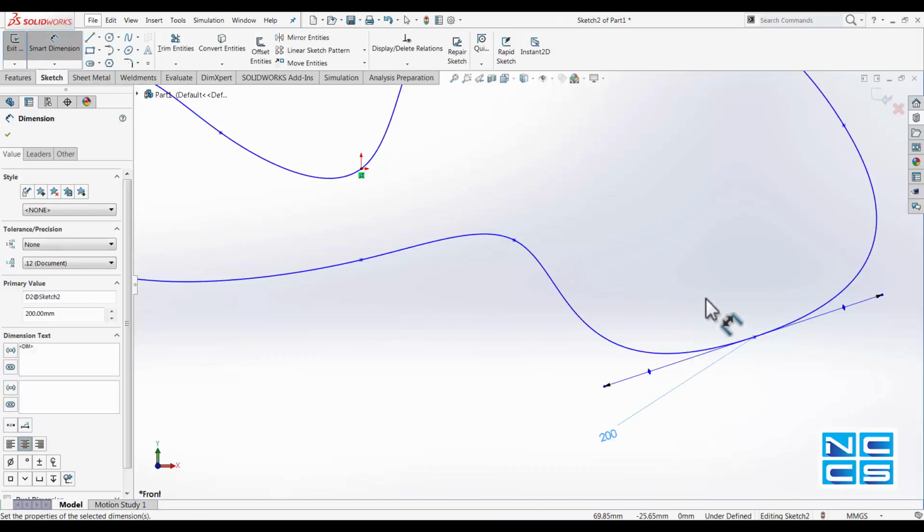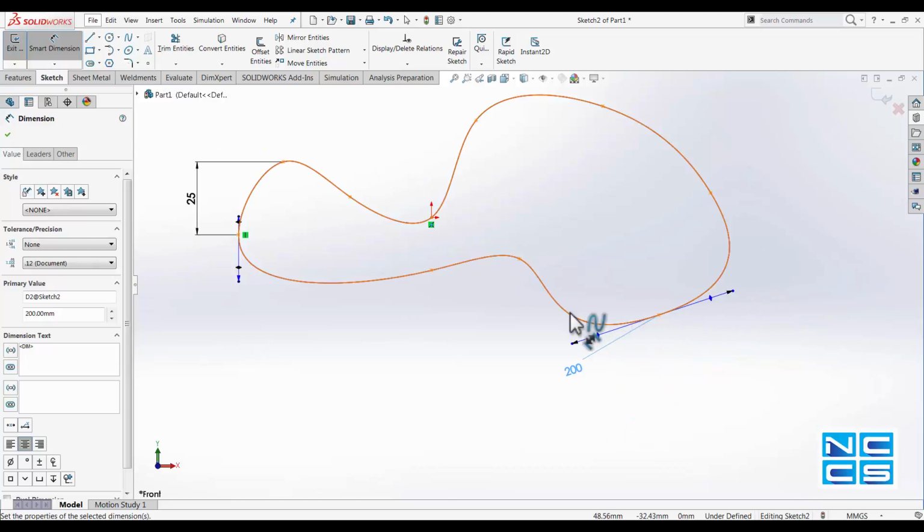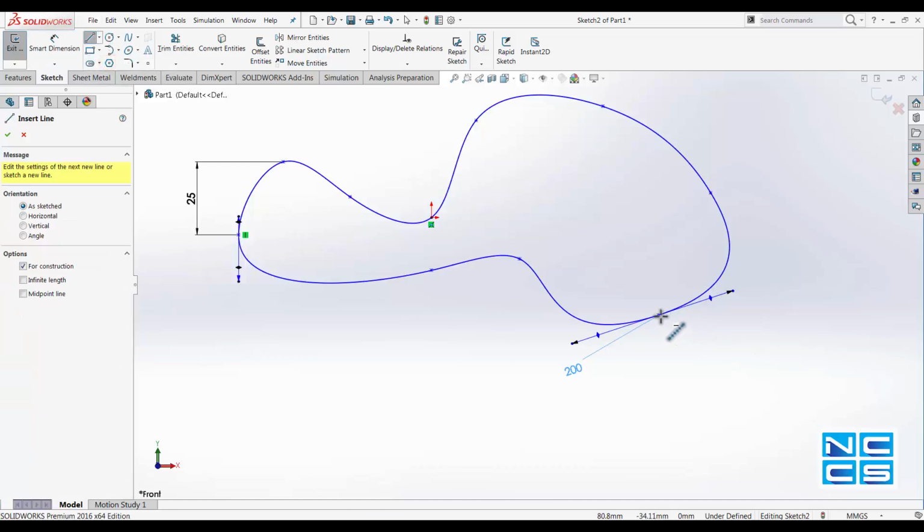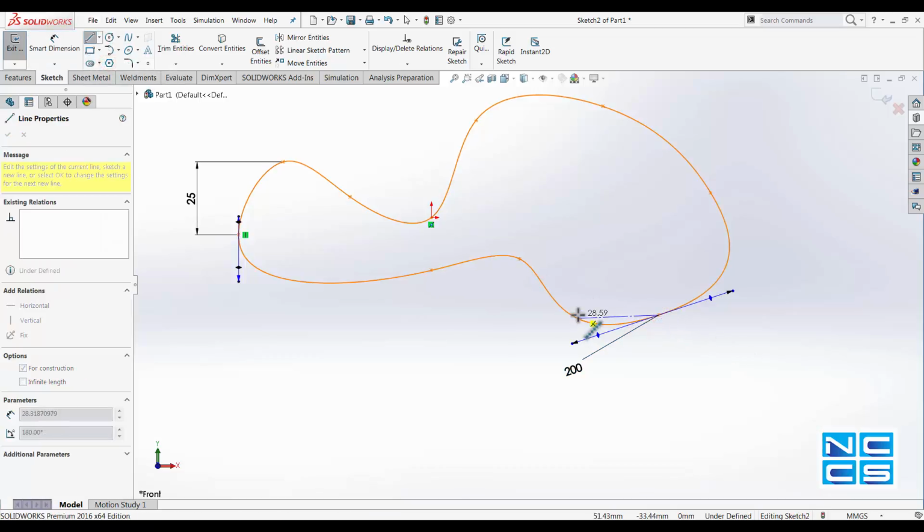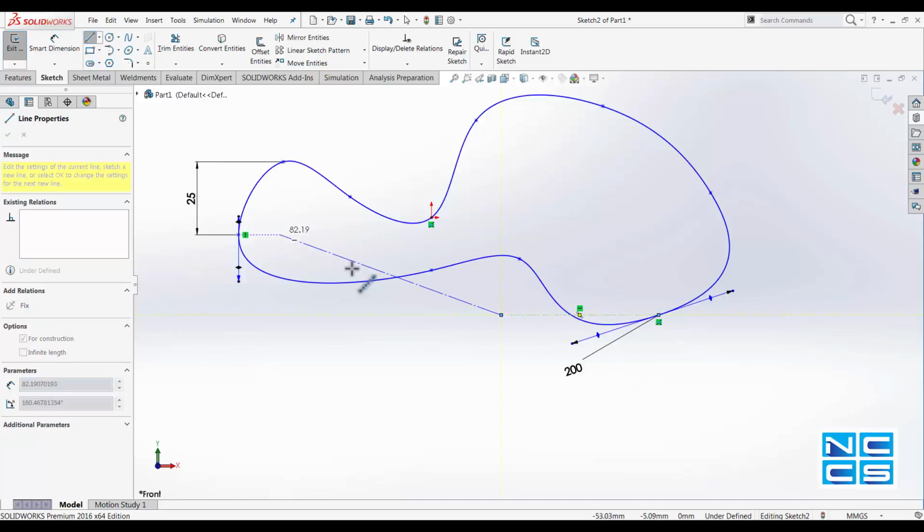And we can also create a construction line so that we can obtain the angle of the spline handle.